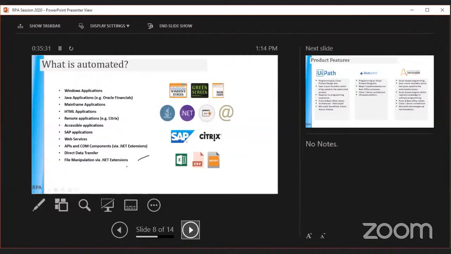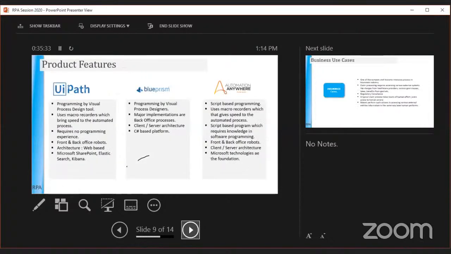So now let us go to what are the products which provide RPA as a technology. The popular product in today's market is UiPath.